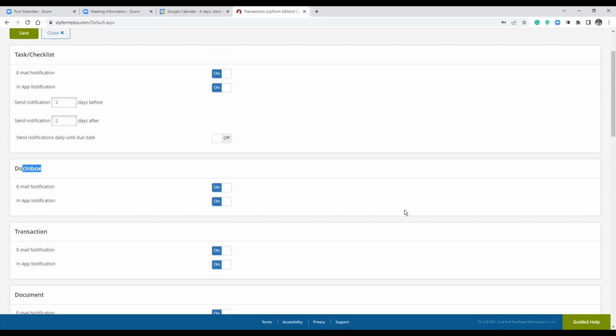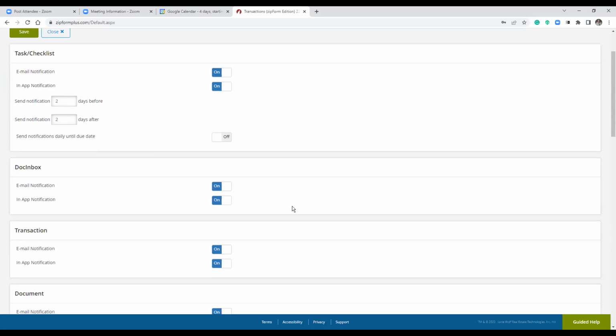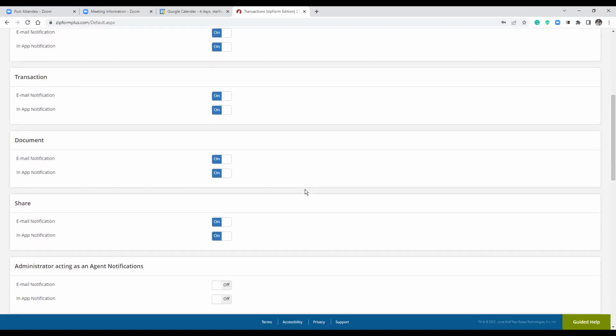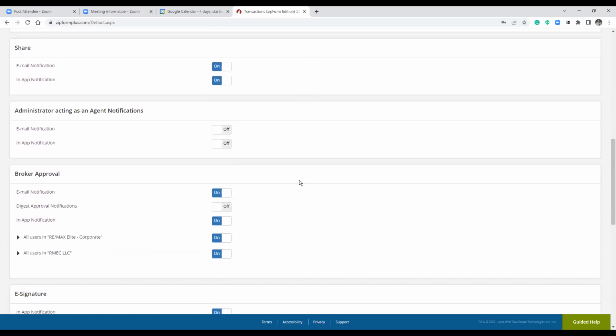Doc inbox. I'm going to show you 2 ways to use the doc inbox. And that's something you want on, in my opinion. Your email notifications, in-app notifications, I would have them on so they get notified anytime something goes into your doc inbox. And I'll show you how to use that here in just a minute. Same thing with transaction and documents. If you have a transaction that you're working with, if there's anything going on with it, you want to get notified. Same thing with documents, the sharing, all of that should be on. It'll save you time to get notified in the application and or via email.